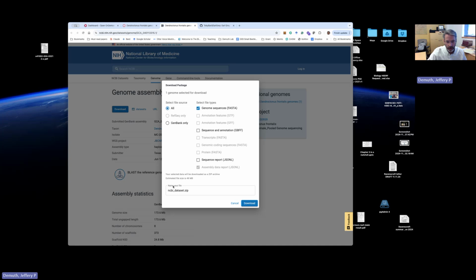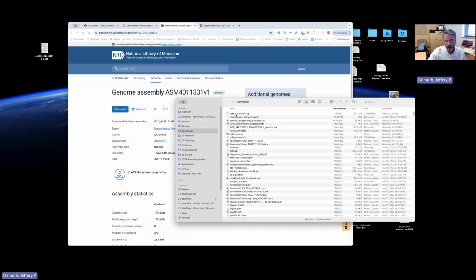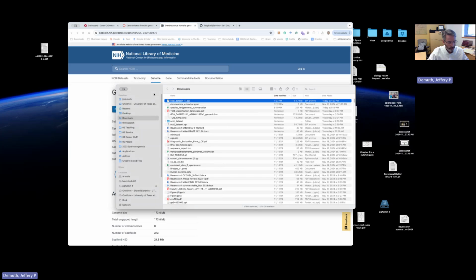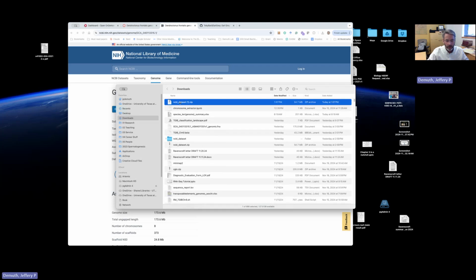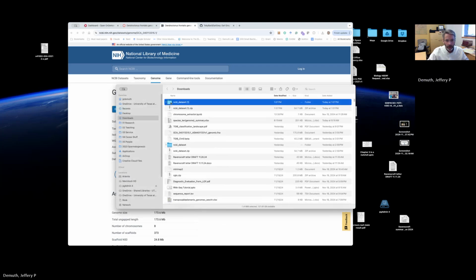You can leave this file name or change it, whatever you want, but it's going to then go ahead and download a zip file. And for me, you can look over here, and it downloaded this NCBI data set, you can see. And I just double clicked that and it unpacked it into a folder.